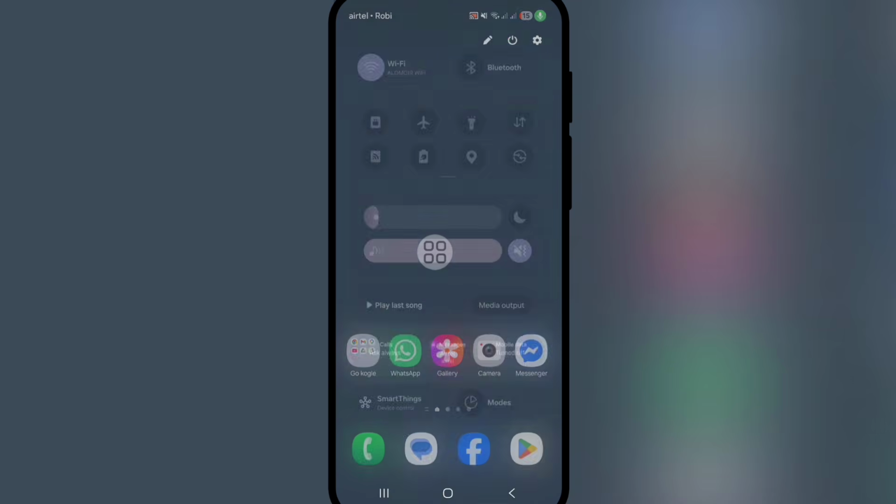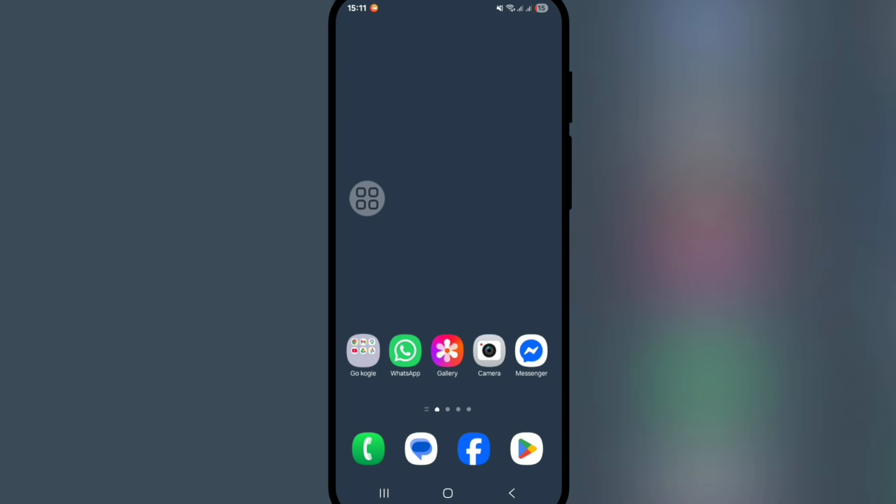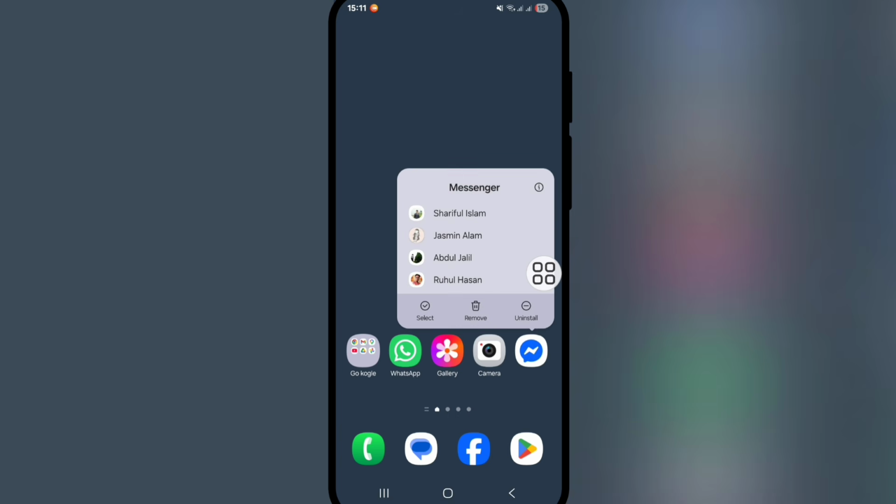For fixing this problem, first of all, check your internet connection and make sure your internet is working properly, and then press and hold on the Messenger app. Now open Messenger app info. Just tap on the I button or app info.